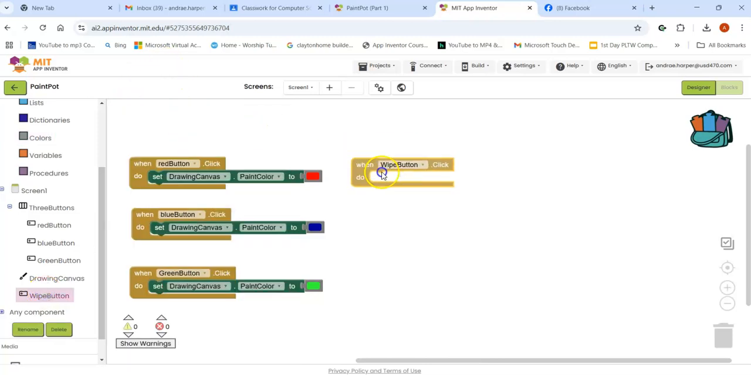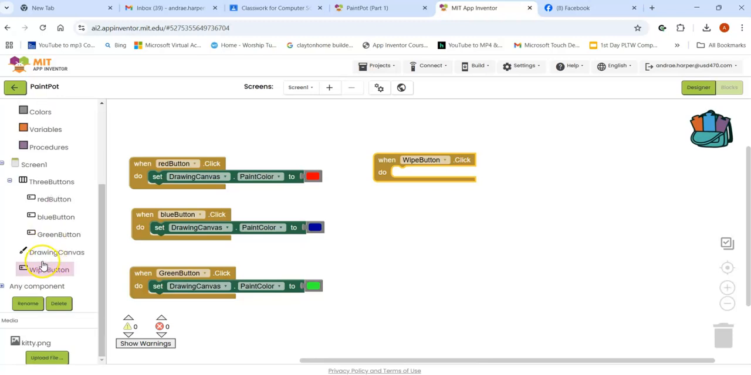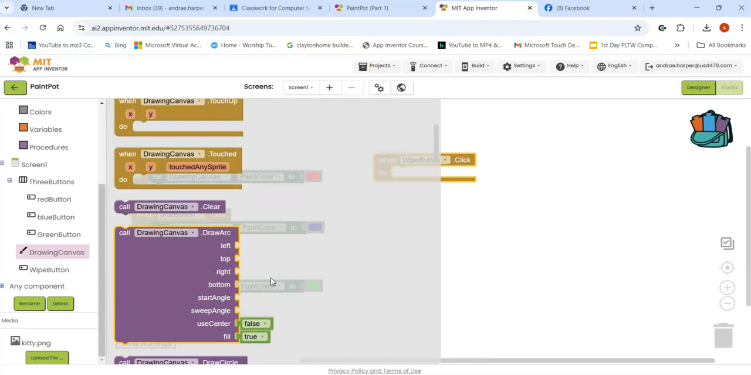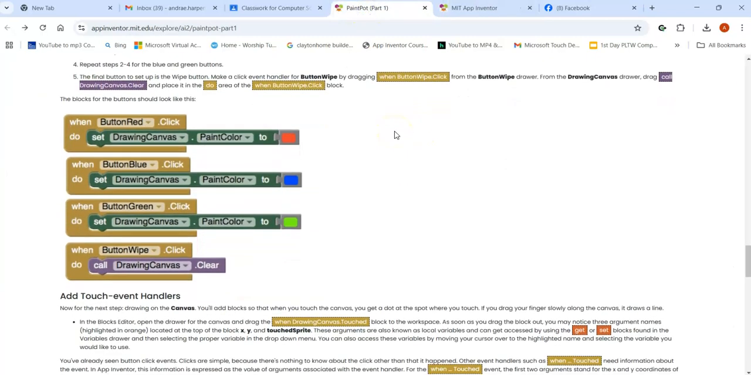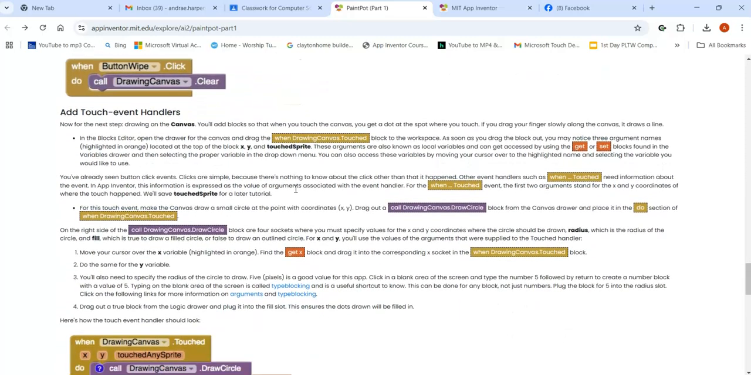And it looks like the last thing we're going to do is when we click the white button, click that, and go down to our drawing canvas, and we are going to call drawing canvas clear. So that's going to clear our drawings. So when we click the white button, that's going to make all our drawings go away. If you actually test this, you won't be able to see anything because you can't actually write on the canvas. So we're going to have to program our canvas for what happens when we actually touch it.